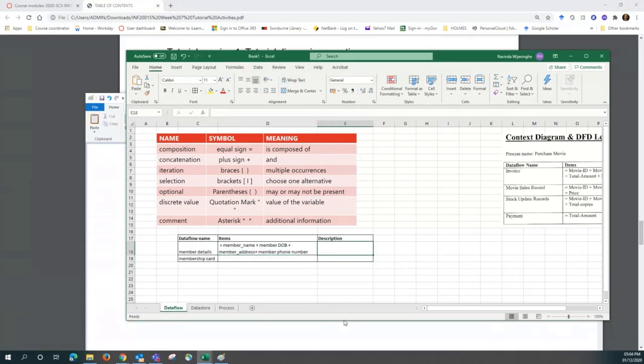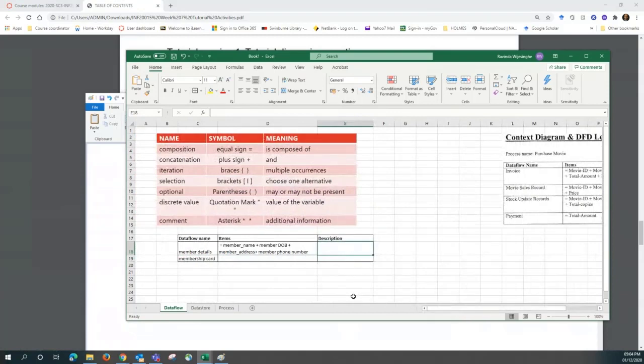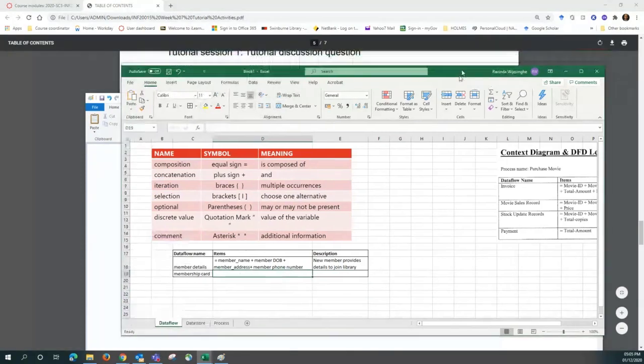Okay, and then here I put the description, right? So what they have done here. I can say here, new member provides details to join the library, right? So new member provides details to join library. Okay, so likewise, same approach here.